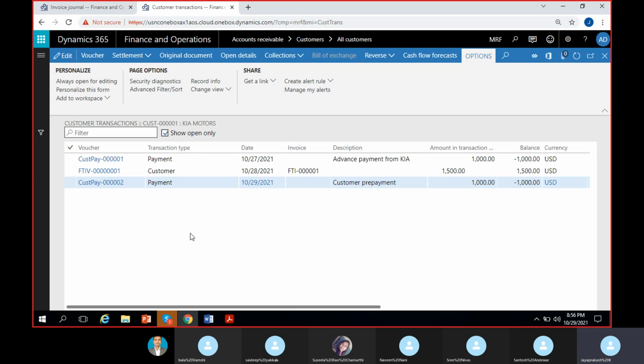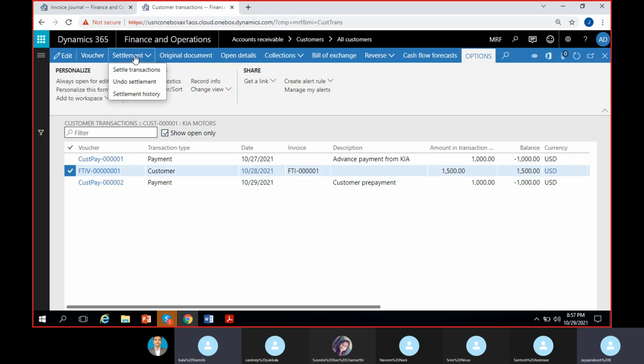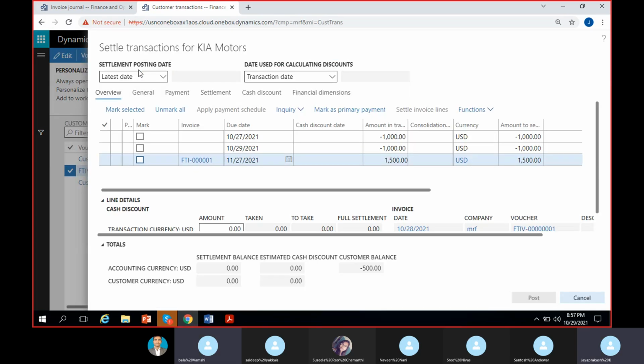Go to settlement. Yeah, select the invoice. Yes, go to settlement. Click on settle transactions. It's the same. You can select the free text invoice to the payment transaction, as well as this payment also I'm settling. Okay, totally 2000 amount I'm settling to the 1500 invoice.